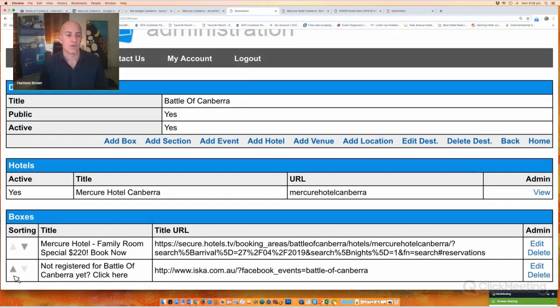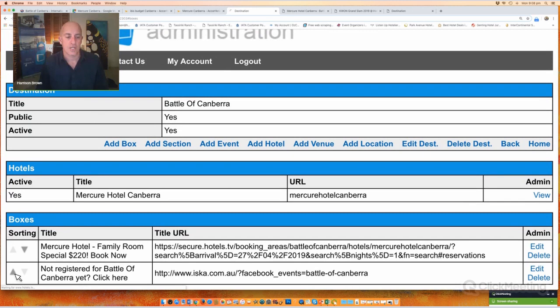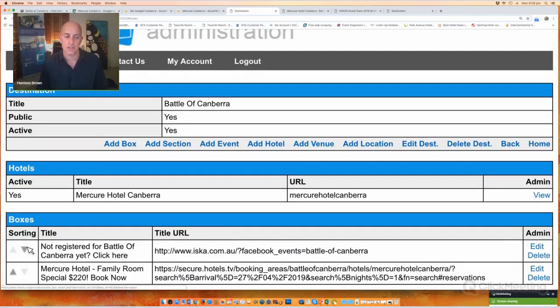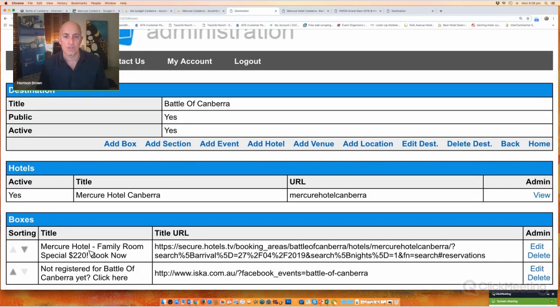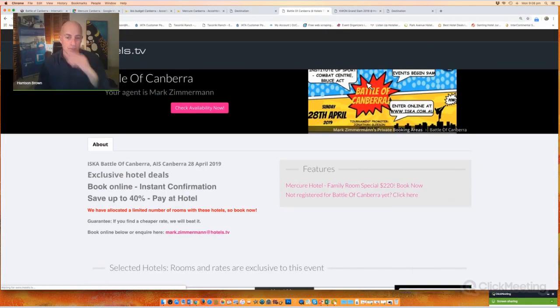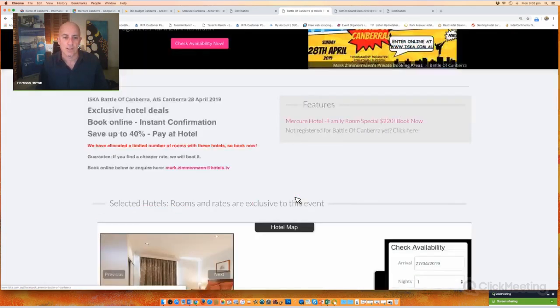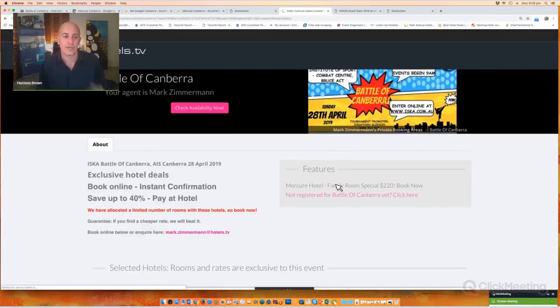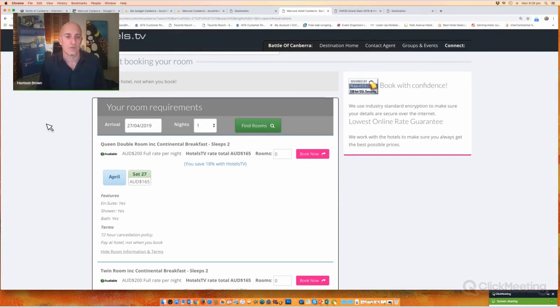And we can continue. So now we've got two boxes and you can easily change the sort order. So if you want the registration stuff at the top, or you want that at the bottom and you want the Mercure at the top, you easily click the button and it changes the sort. So now let's go back to the Battle of Canberra page. And now we can see we've got two hot deals. Well, one hot deal and one link to the registration page at the top. Mercure family room special, book now. Okay, as well as that down the bottom, we've promoted it up the top. We can click that and we can actually go through to this page.